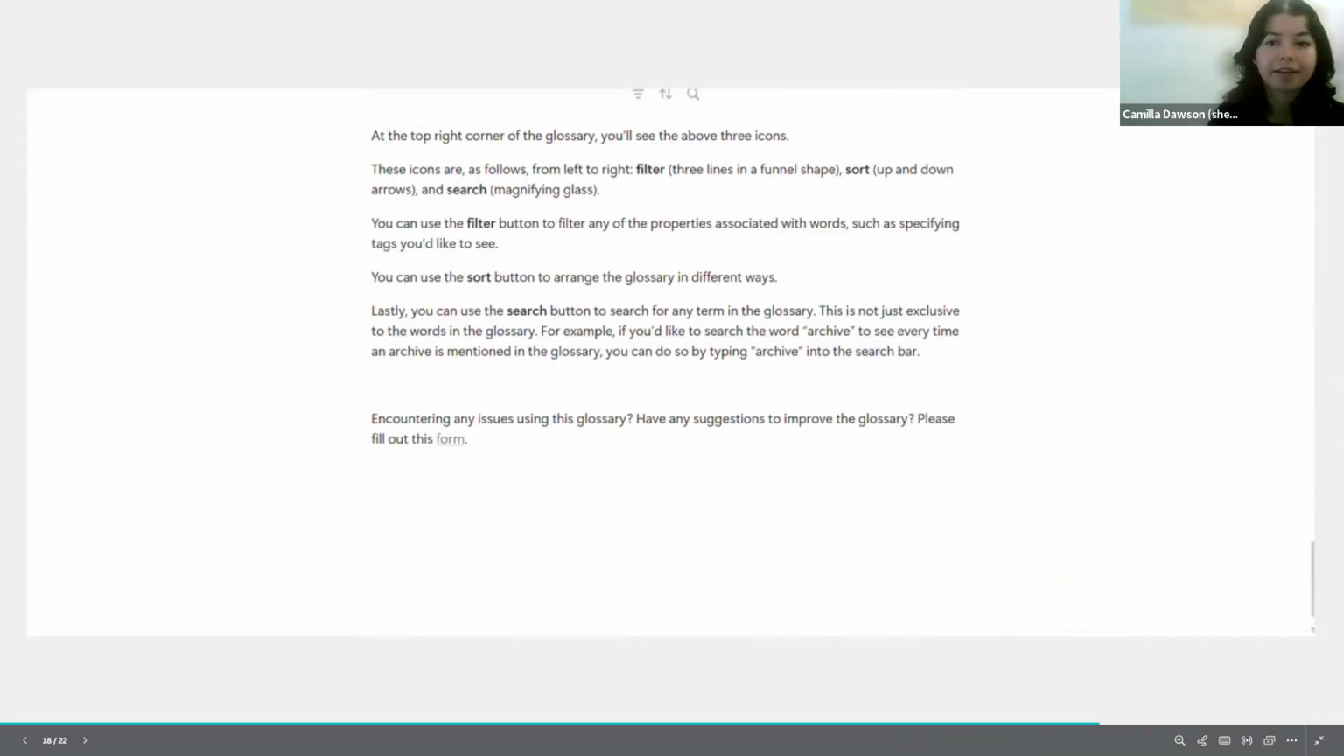So we have a form that users can submit if they want to see additional terms in the glossary, if they're having just general errors with the glossary. That's something that we can easily go in and troubleshoot and fix.